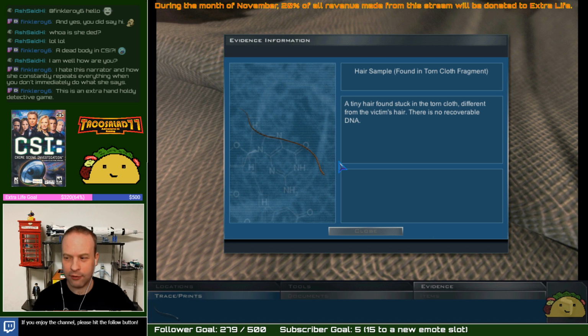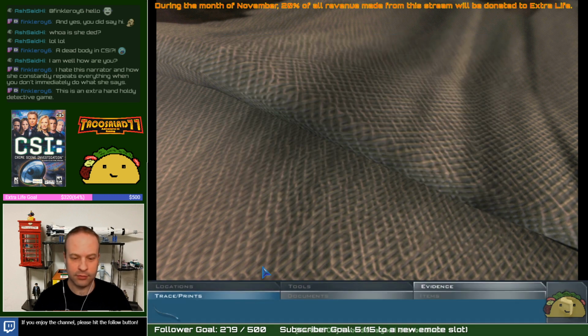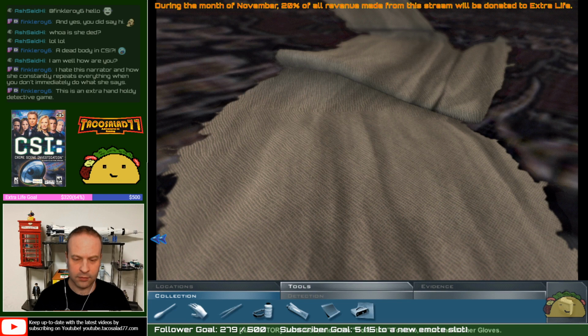There is no recoverable DNA. Why? It's a hair. Oh well. Whatever. It would be a good idea to collect the torn sheet as well. We're a little too close right now, so exit this close-up view by clicking on either side of the screen. Good. Now under the Collection Tool tab, select the rubber gloves. Use the gloves to pick up the torn sheet by clicking on it.